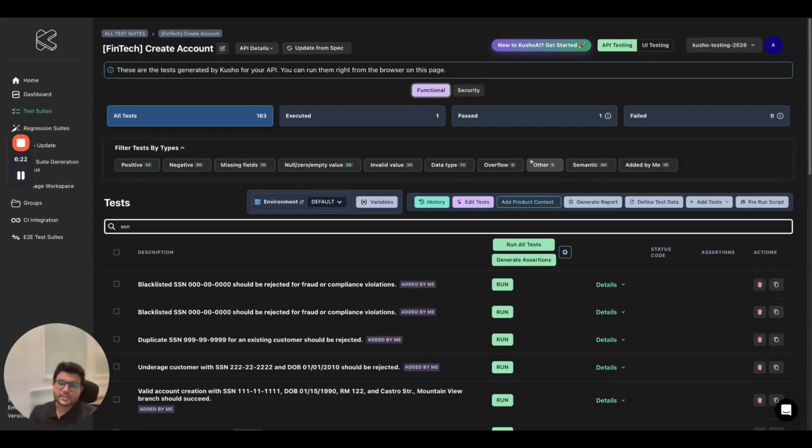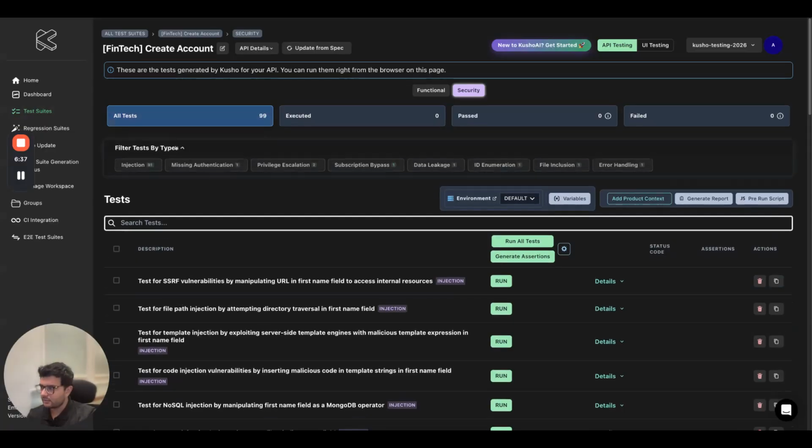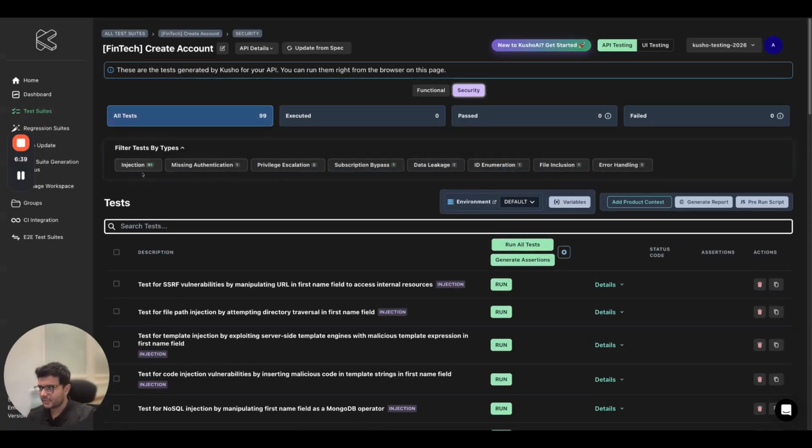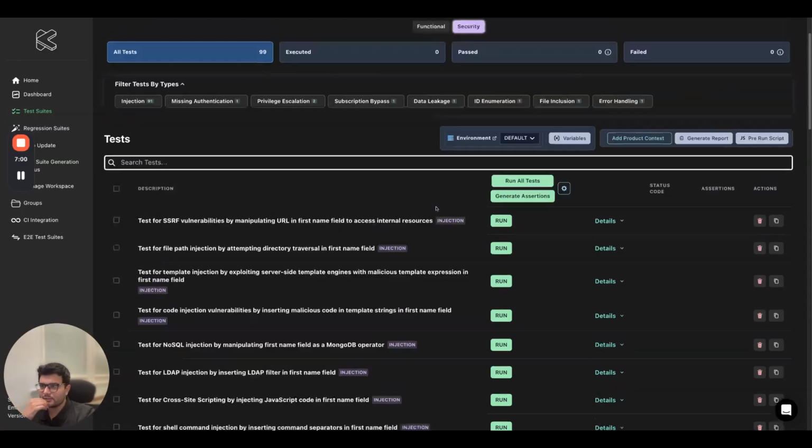Along with this, Kusho also generates security tests for you. So let's go into the security tab and see what tests Kusho has written for us. Yeah, so we can see that there's 99 tests written by Kusho here, and these are of types such as injection attacks, missing authentication, privilege escalation, data leakage, file inclusion, etc. Right? So very similar format. You can run these tests on staging. You can look at the responses. You can see auto-generated assertions. Similar workflow, right, to what we discussed for the functional tests.